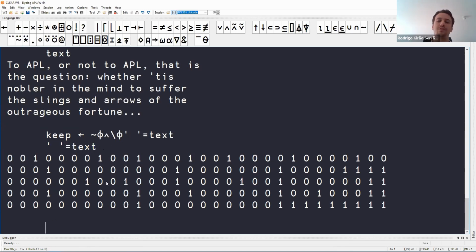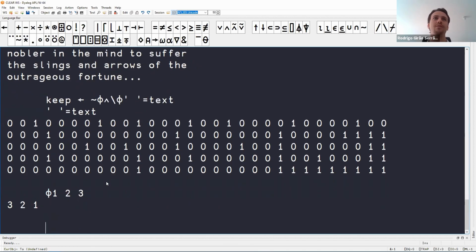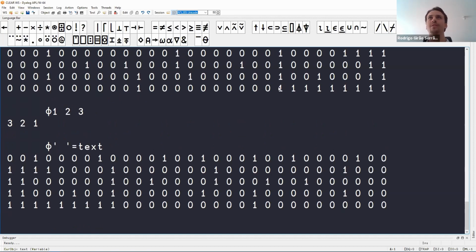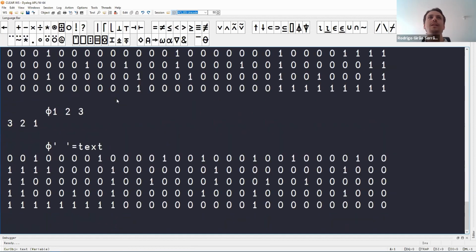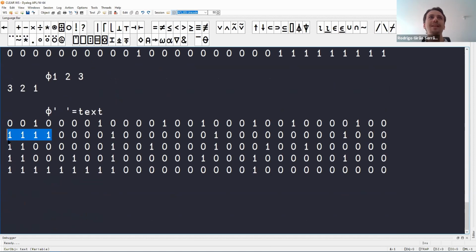Then I use this primitive over here that reverses things. So the reverse of 1 to 3 is 3 to 1. And the reverse of a matrix, well, it's the matrix reversed. So the trailing ones are now leading ones. And then I'm using a really interesting operator to keep these leading ones, because the leading ones correspond to the trailing spaces that I want to remove.